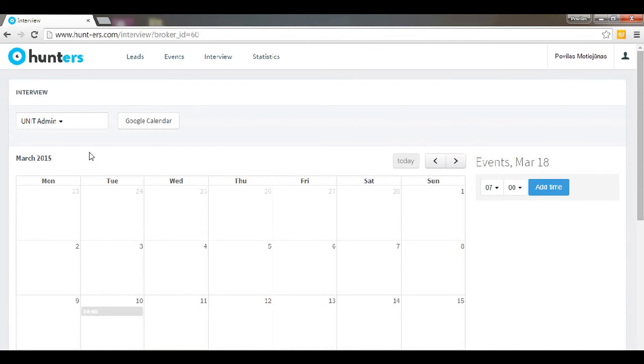The process of scheduling the interview times is really simple. Just choose the date at which you want to schedule an interview, and on the right hand side choose the time at which the interview has to be scheduled. After the time has been chosen, press add time, and as we can see, the interview has been created.